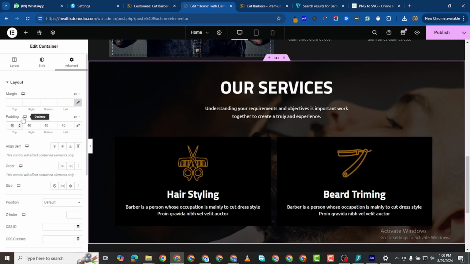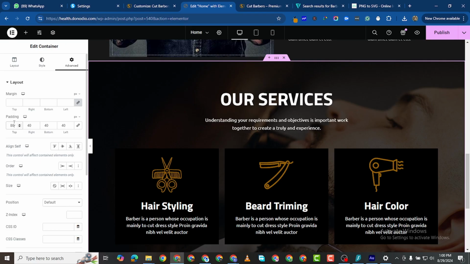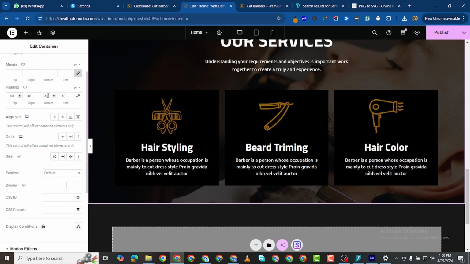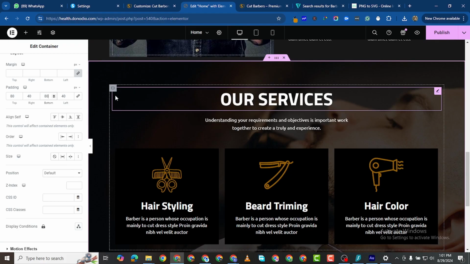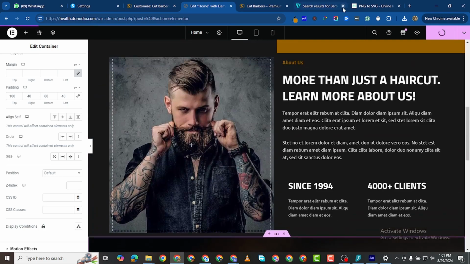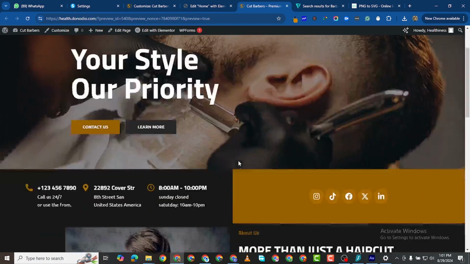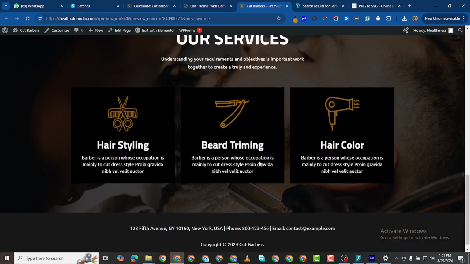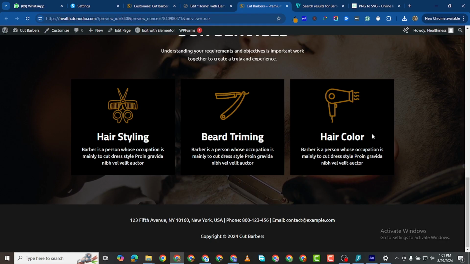And then the top should be 60 or 80. Let me give 80. It gives it more beauty. And then bottom should be 80. So you see it brings out the beauty. I can just make this 100. If I preview this on the front of my website, you see what we have here. I think I'm liking the size of this, the look and feel of it.